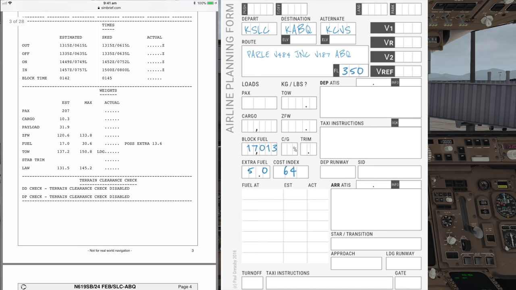Got 207 passengers. Cargo 10.3, that's 10.3 tonnes. 10,300 goes on the form. The purpose of the form is to capture all the weights and fuel values in the format in which they'd be entered onto the aircraft, just to make it as simple as possible. Zero fuel weight is 120.6. Takeoff weight, well, 137.2.